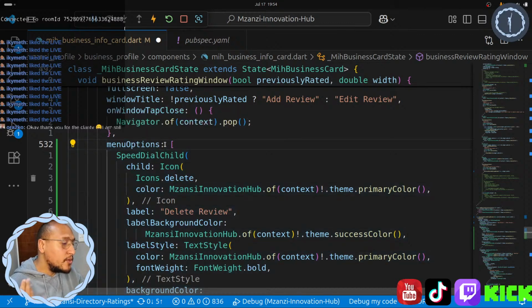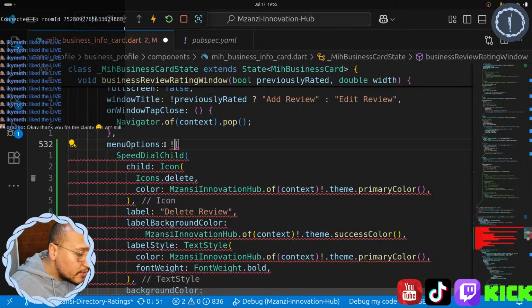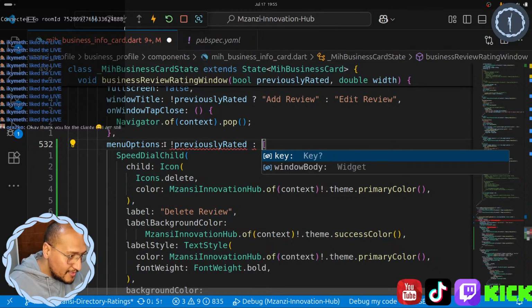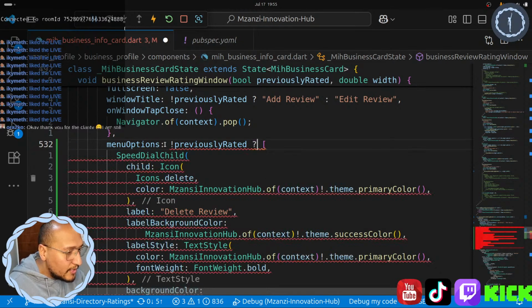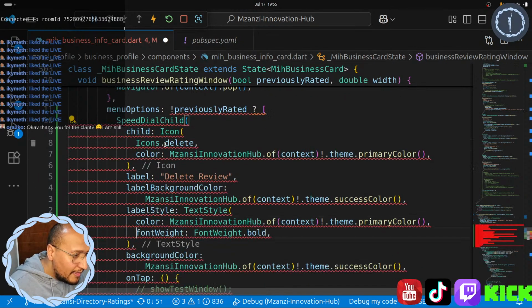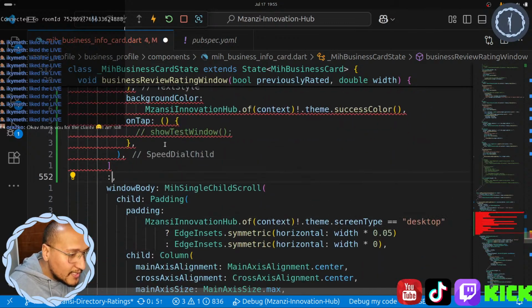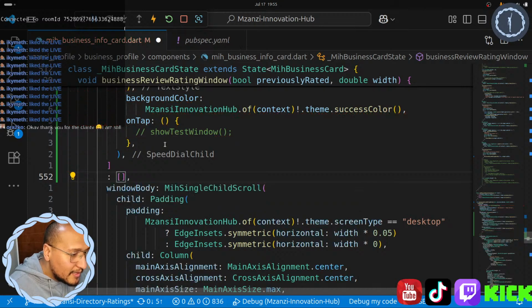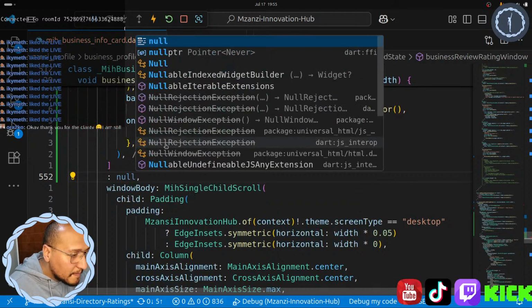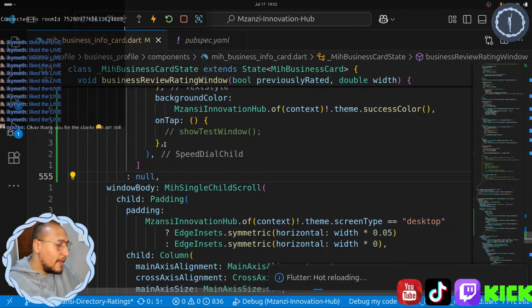In the beginning, I'm going to use that same if statement that I showed you previously. So we can say if it's not previously rated, then you do this. Oh, sorry, not that, comma, that, and then hopefully this works. Don't laugh if it doesn't work, guys. We're learning. Perfect. So our errors have disappeared.